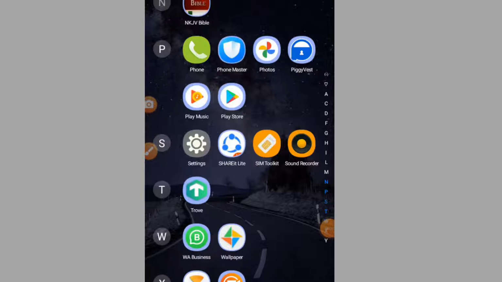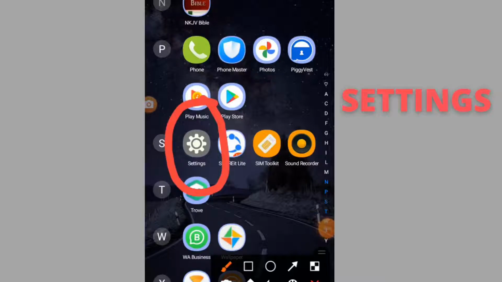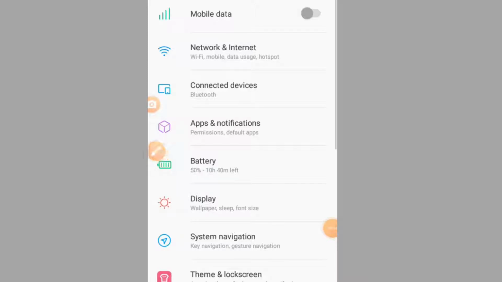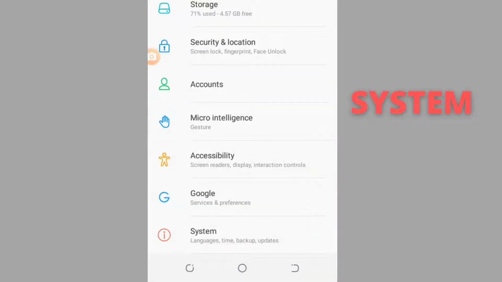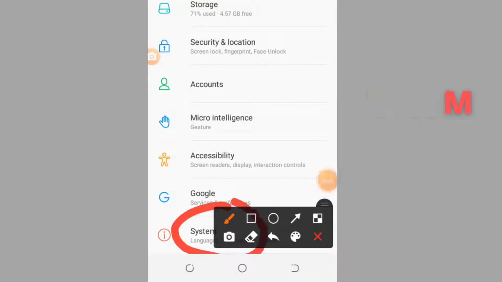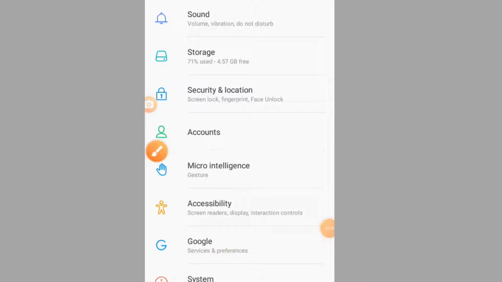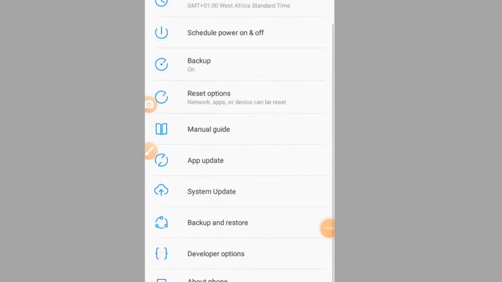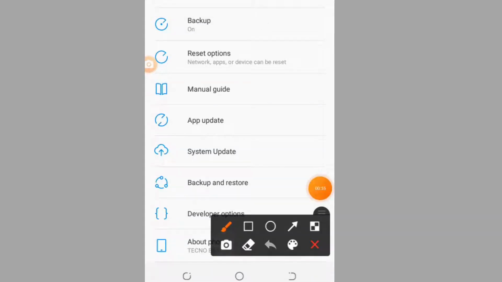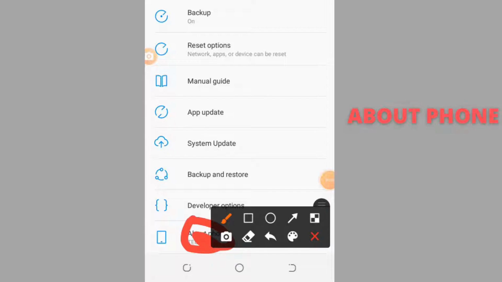Okay? So now, if you come to your phone, you go to settings. When you click on settings, then you come here, you come to system, you click on system. Now by the time when you click on system, what do you do now? You go to here that says about phone. You click on it.